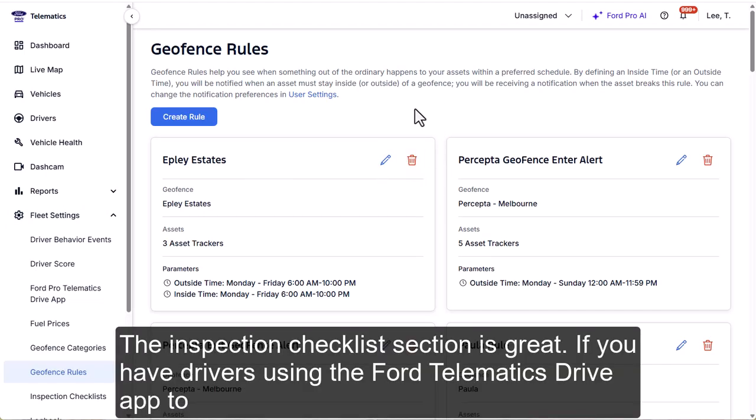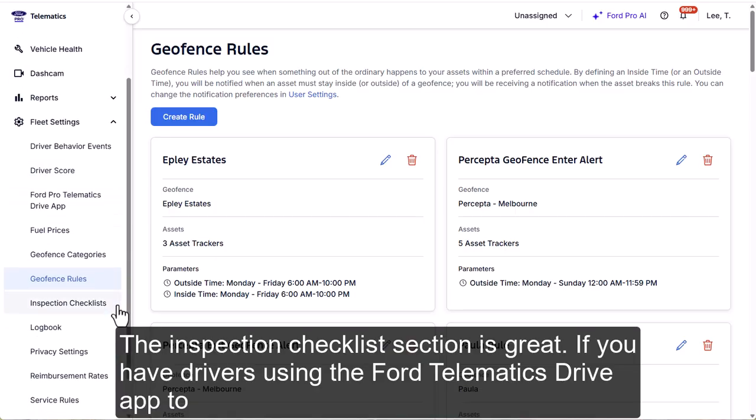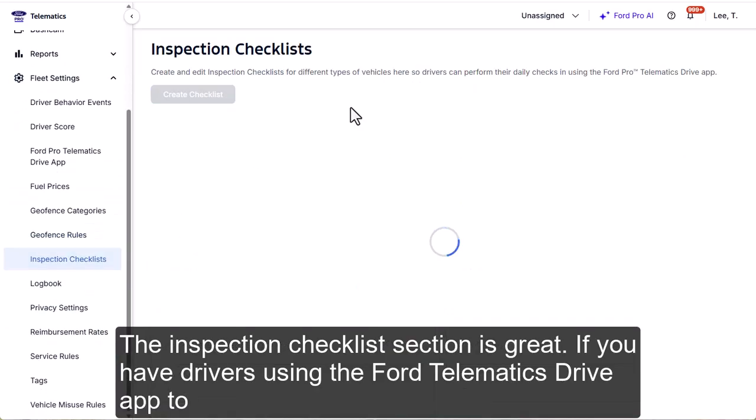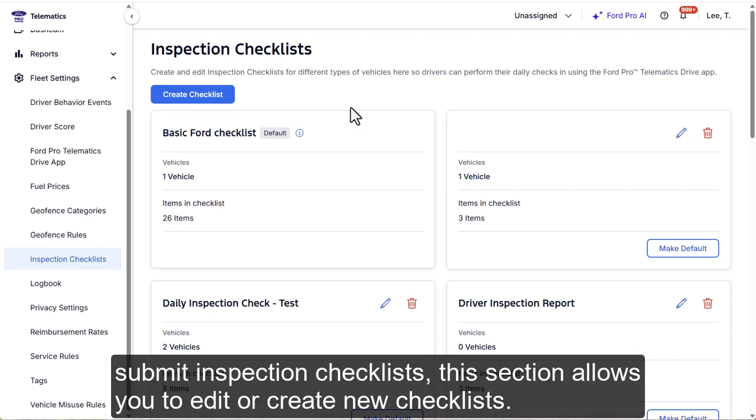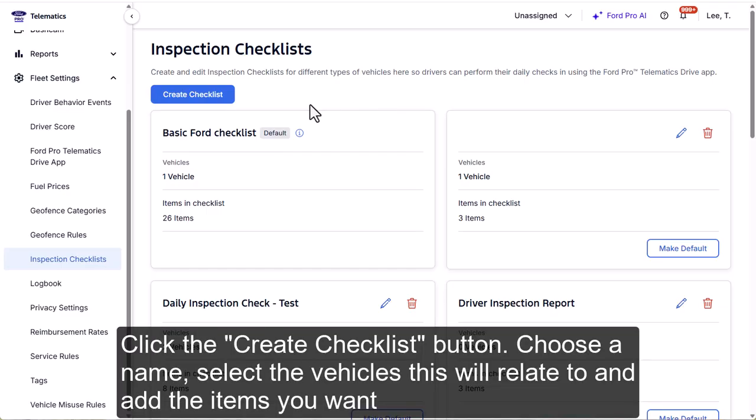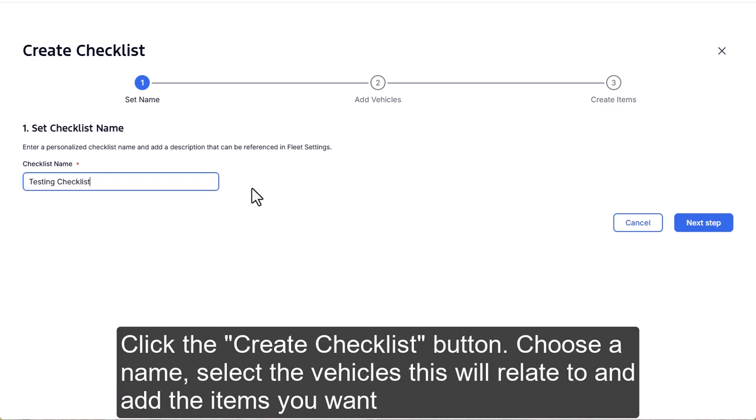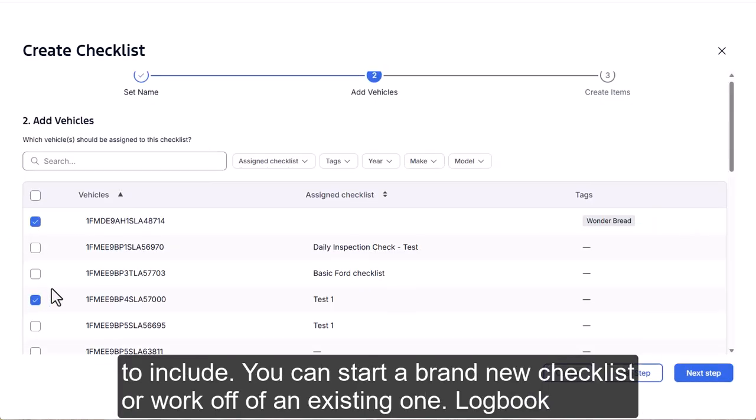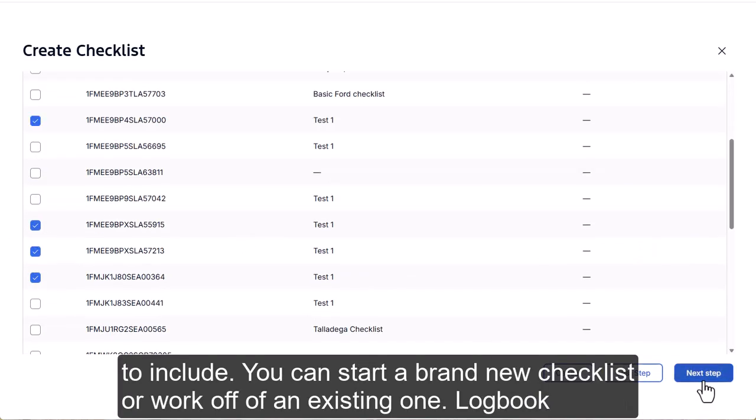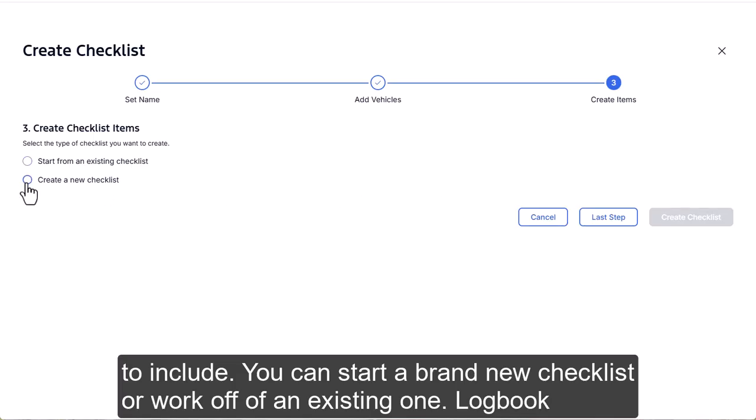The Inspection Checklist section is great if you have drivers using the Ford Telematics Drive app to submit inspection checklists. This section allows you to edit or create new checklists. Click the Create Checklist button, choose a name, select the vehicles this will relate to, and add the items you want to include. You can start a brand new checklist or work off of an existing one.